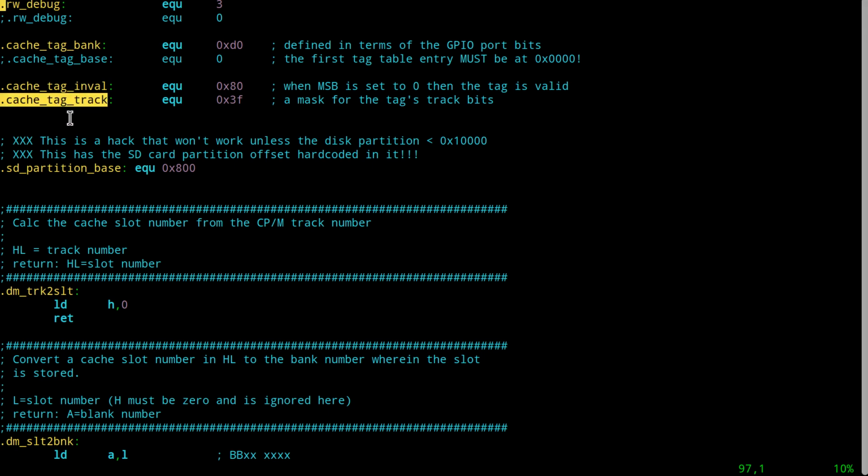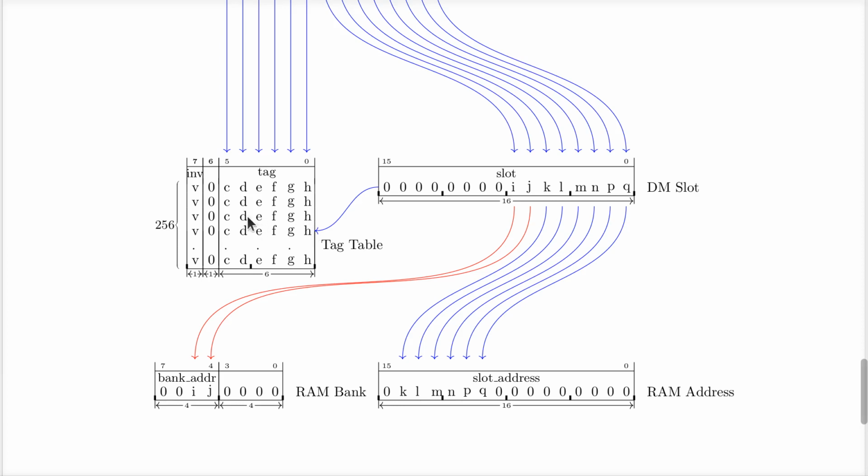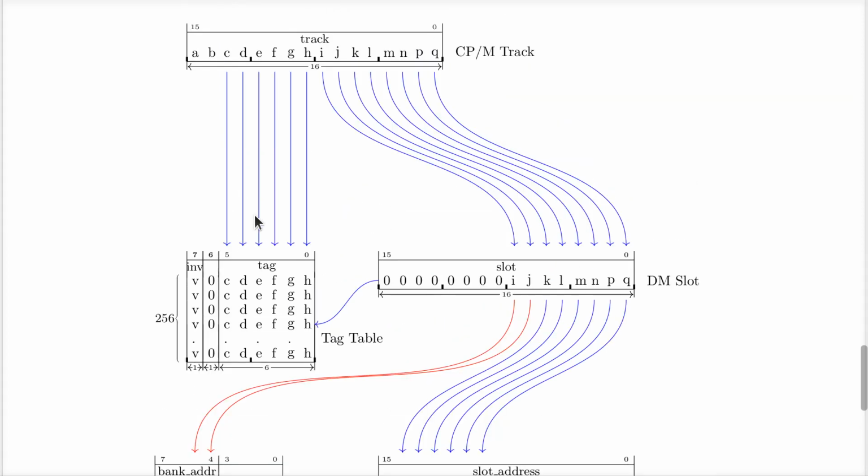What's going on down here? Here's another mask value for the track bits. It's a 3F. As you can see in the tag table, which comes directly from these bits out of the track number, right? We talked about that before. These bits, if they're all set to 1, you'd have a 3F.